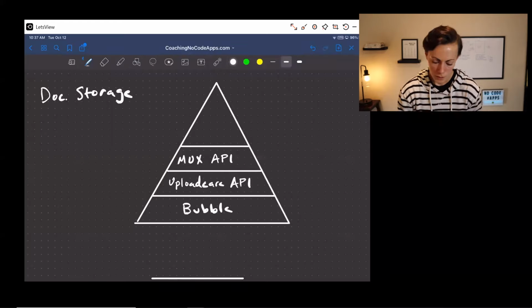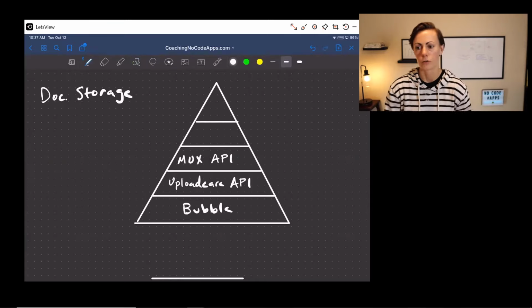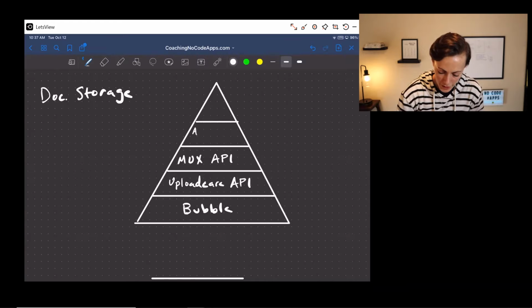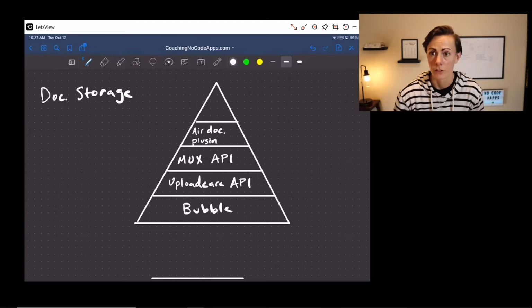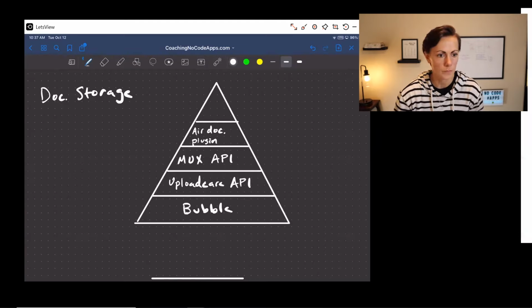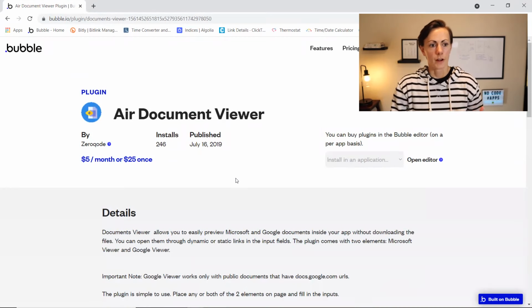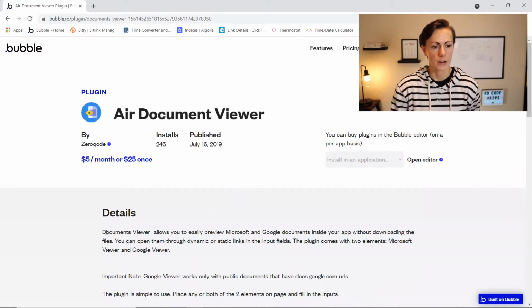Okay, so we're going to add 2 more to this doc storage tech stack. So one is the Air Document Viewer plugin. I'm going to pull this over on the screen here as well. Okay, so this is a plugin that you can see right here. The document viewer allows you to easily preview Microsoft and Google documents inside the app without downloading the files.